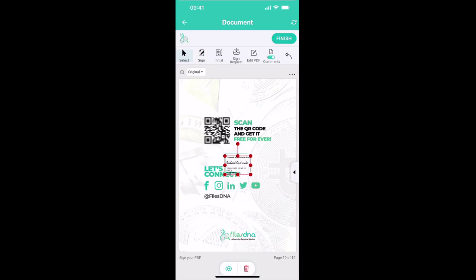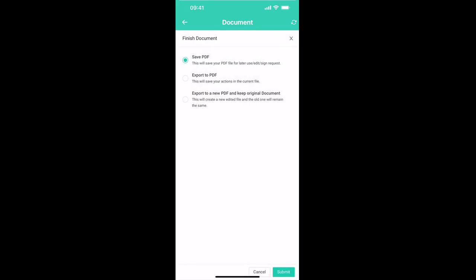Drag your signature to correct location. Once you are happy with the document, click on Finish. Now you have three options to choose from.